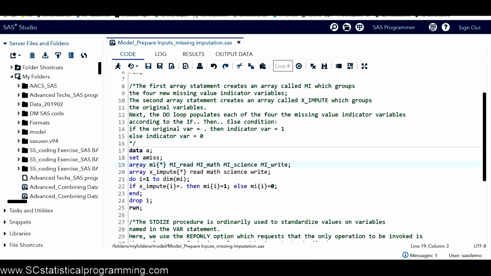The first array statement creates an array, I call it IMI, which groups the 4 new missing value indicator variables. We're going to create those indicator variables, IMI read, math, science, and write. And the second array statement creates an array called xImput, which groups the original 4 variables, the read, math, science, and write score variables.